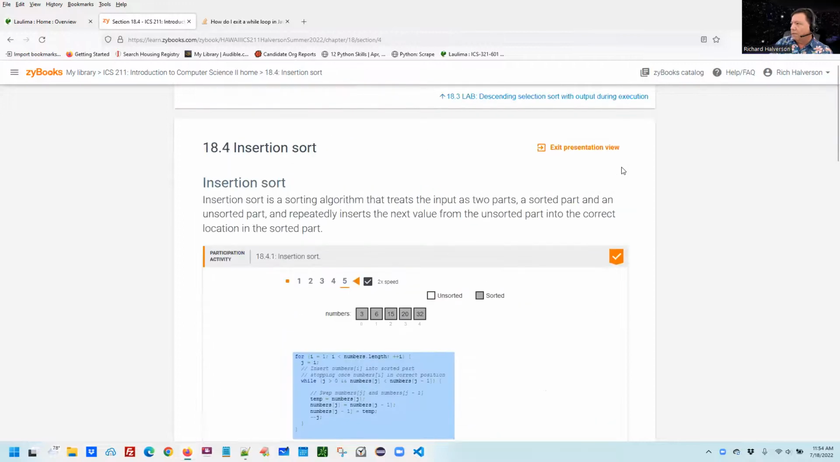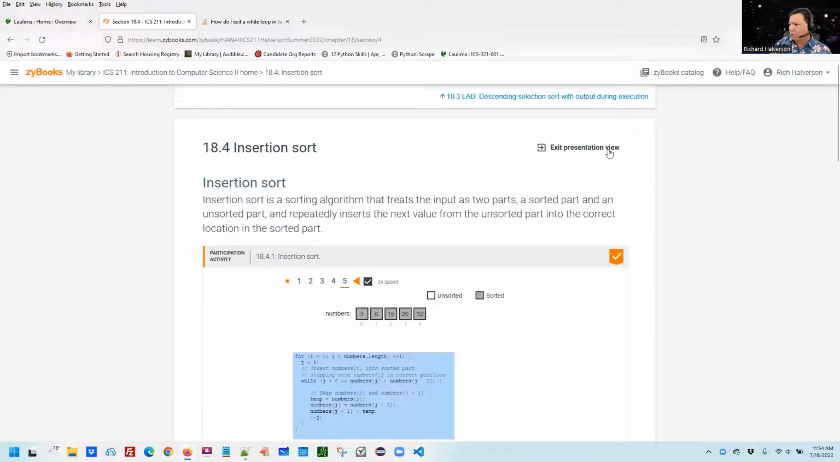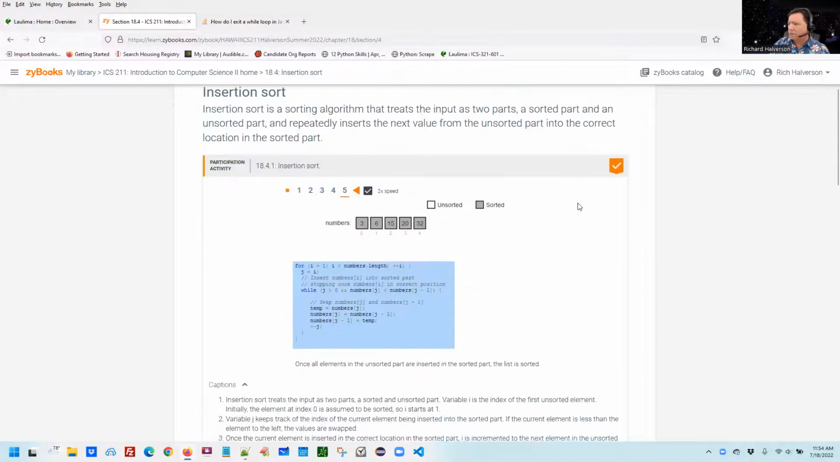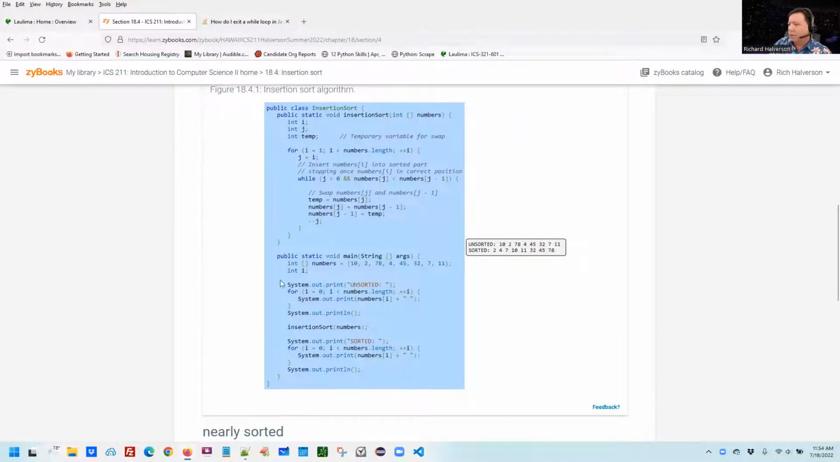So let's go to presentation. Oh, we are in presentation view, right? Here's presentation view. Okay. The insertion sort algorithm is here. This is similar to what we just saw in the selection sort. We define a set of unsorted integers, we display them out, we sort them, and then we print out the sorted list.